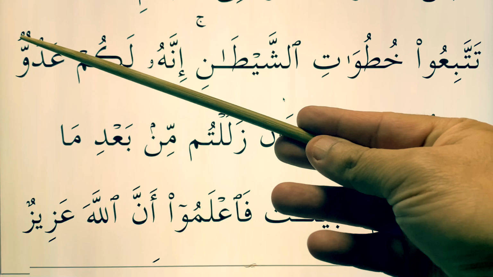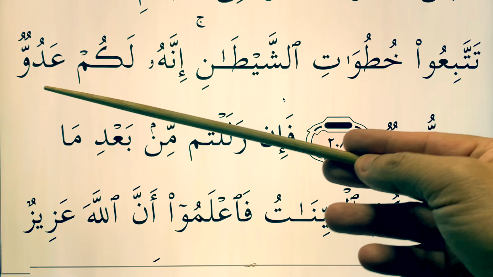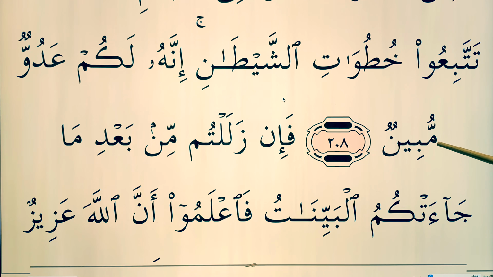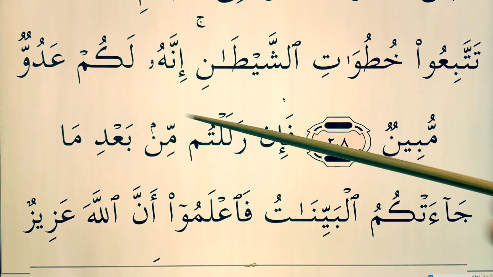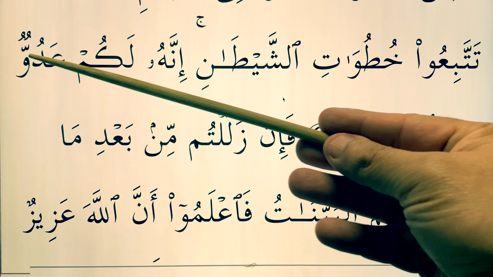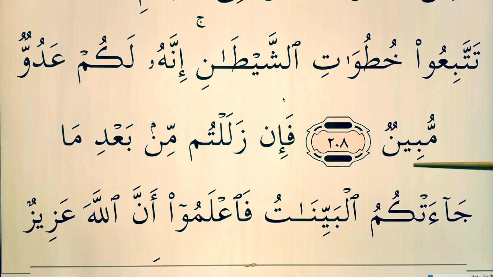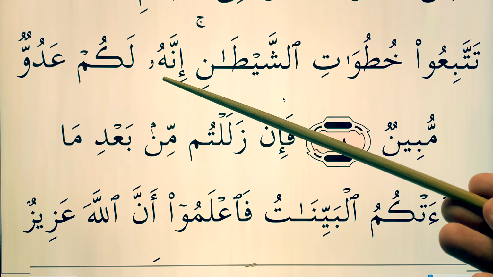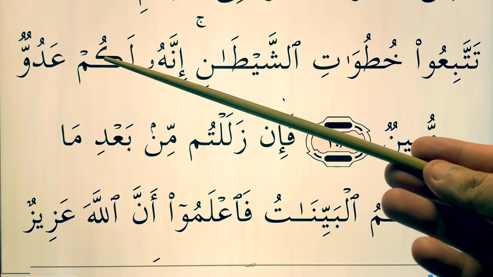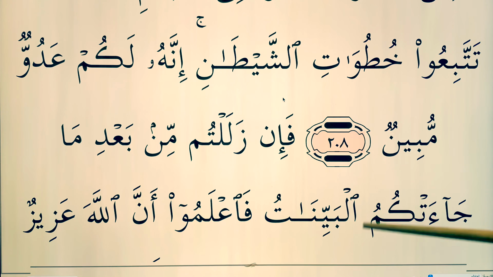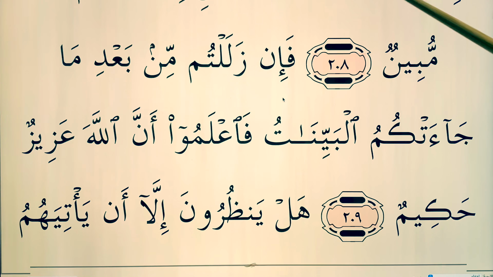Innahu lakum aduwwun. Now normally this would be aduwwun, but we got a meem coming up. So this assimilates to a meem. So aduwwun forms aduwwum mubin. Innahu lakum aduwwum mubin. Inshallah, you got that? Next ayah.